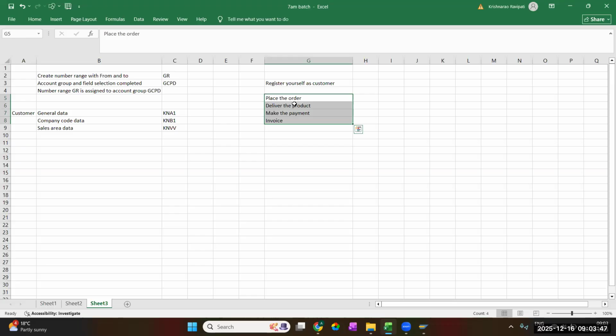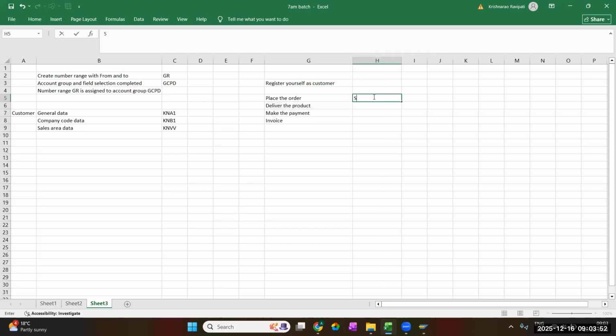No. So in SAP terminology, the person who can place the order is called the sold to party. The person who receives the product, or for whom the company has to deliver, is called the ship to party. The person who makes the payment is called the payer. The person on whose name the billing has to be done is called the bill to party.